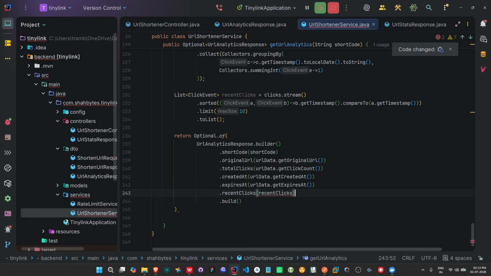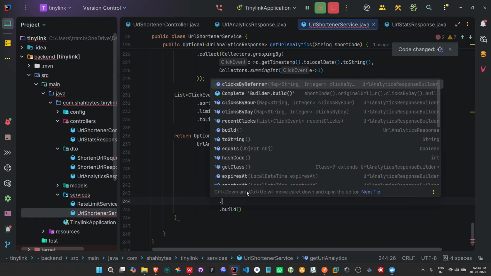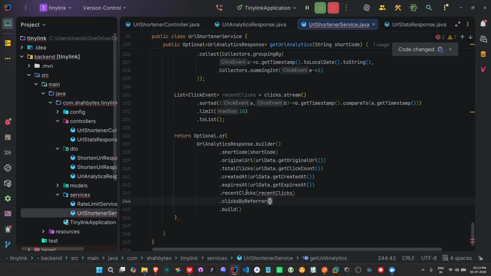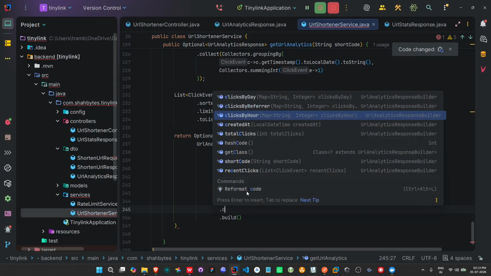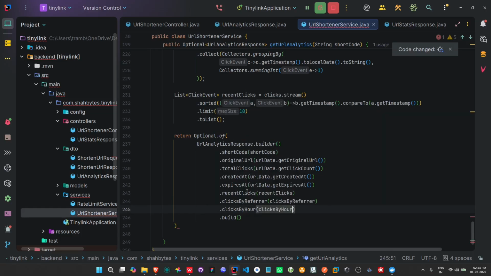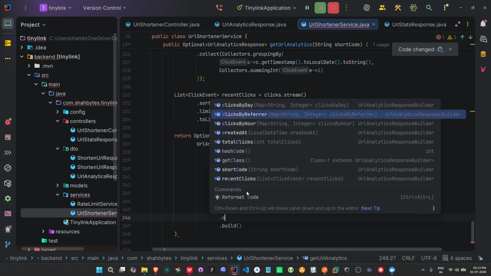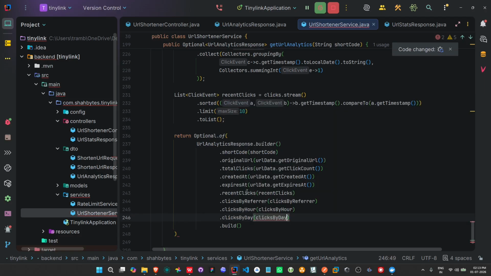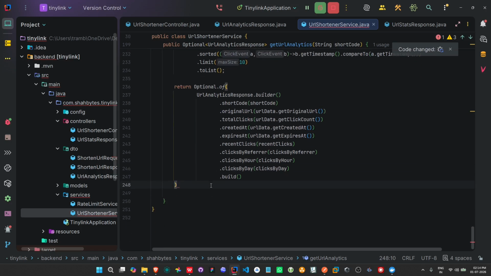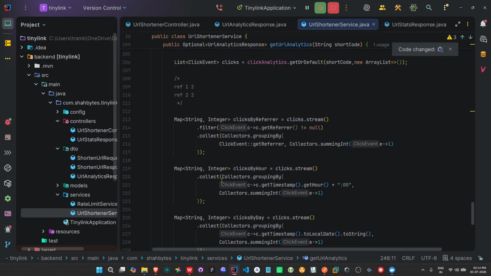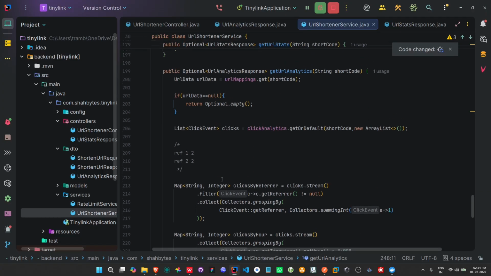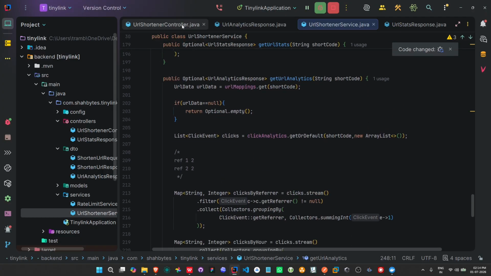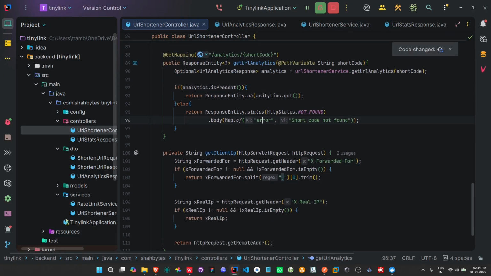And let's have the recent clicks. We already created recent clicks. We also should have clicks by referrer. Let's have that, and clicks by hour, and clicks by day, like this. And then we are just going to return this. Okay, I think we are done with this get URL analytics. Let's just call this analytics shortcode.